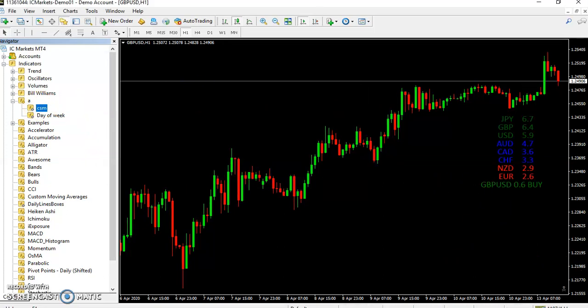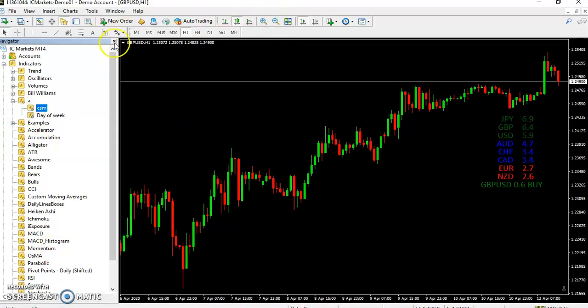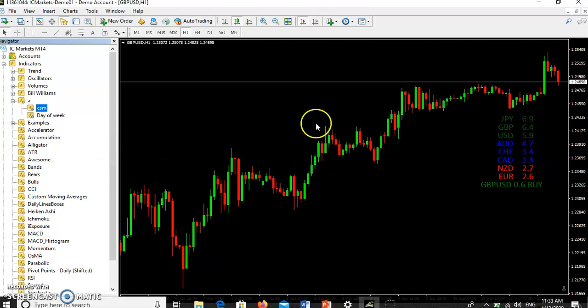Now the CMX is actually a currency strength meter. Now this shows you the strength of a currency per time. As you can see, this is GBP USD, and right now the buying power is 0.6 because GBP is strong and USD is strong. So GBP is just a bit stronger than USD, so you might not want to trade using this.